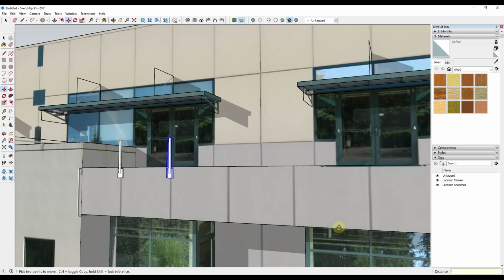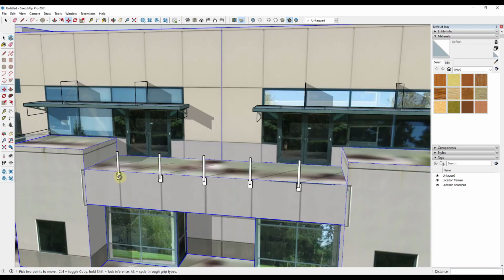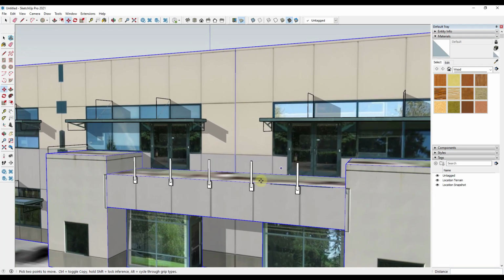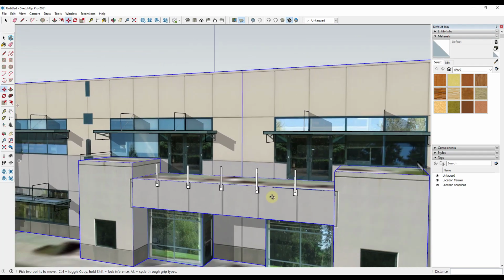So if I hit times, and then let's say we typed in a value of 4, it's going to create 4 copies with the spacing that I set from here to here. So notice how now I have these additional copies over here. So it's really easy to create those copies using this tool in copy mode.